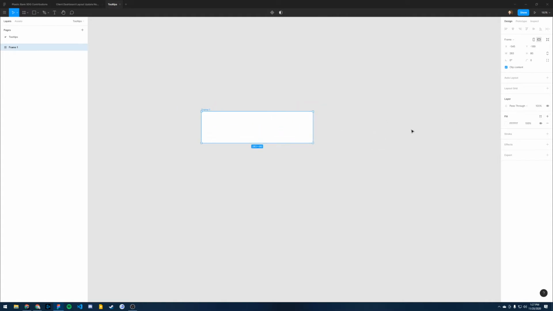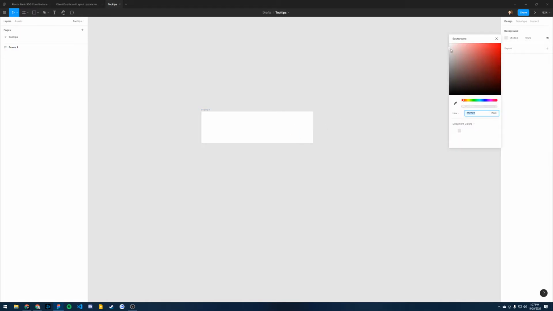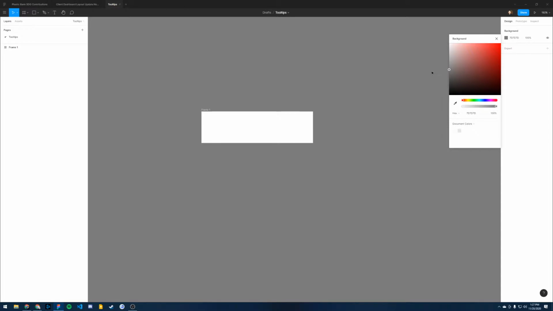So for this tooltip design, I'm going to go with a white look, and because of that I'm also going to dip my file background color down a bit just so we can see the nicer contrast there. So here's our text bubble. It's just a square frame, so I can go ahead and add some text to it.